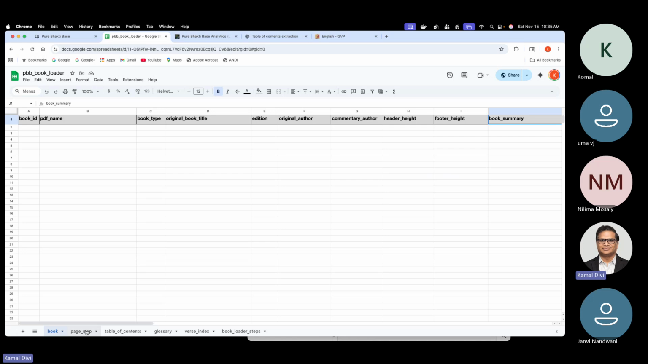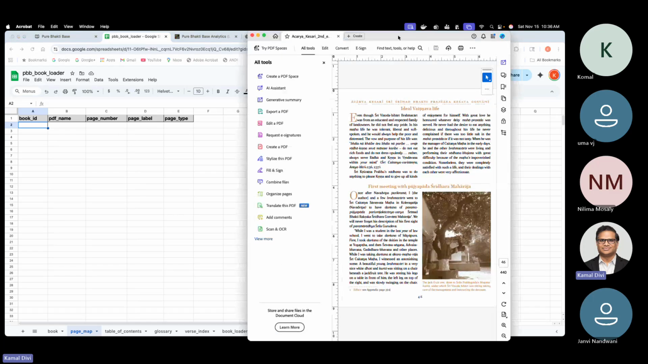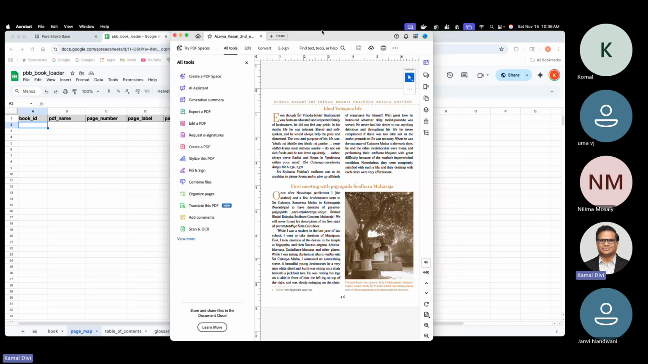Now let's go to the second tab. This is where we are mapping the page number to the page label. If you pick a book that has 400 pages, it will have 400 records for that particular book. I can show you in this one. This is extremely important as we navigate, to do the correct mapping between the page label and the page number.